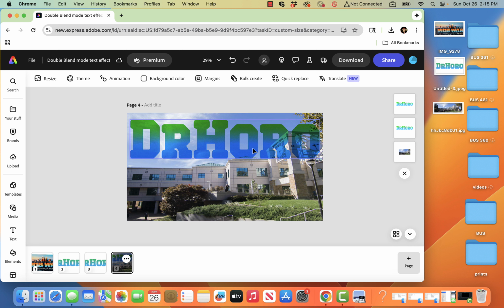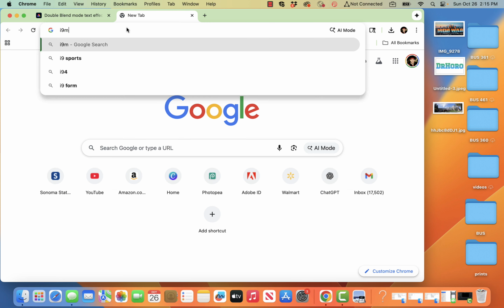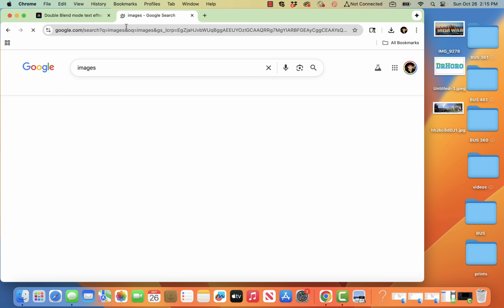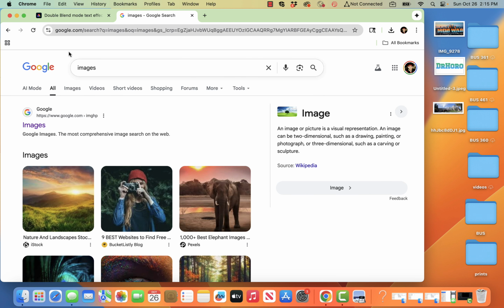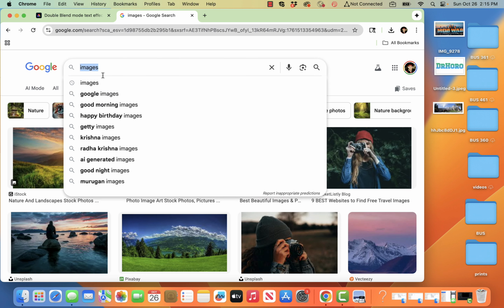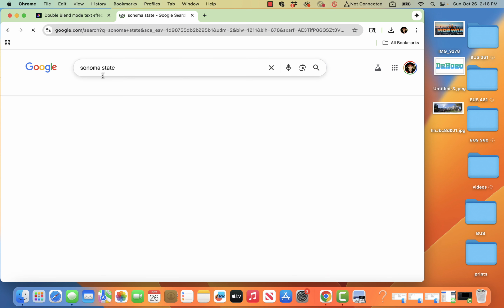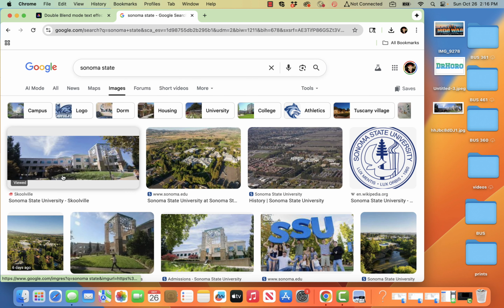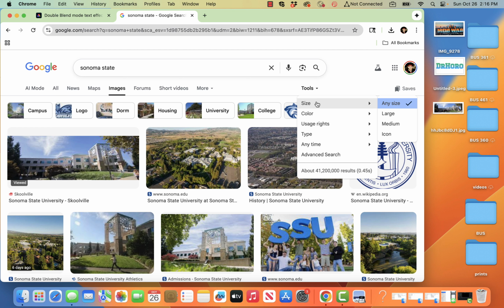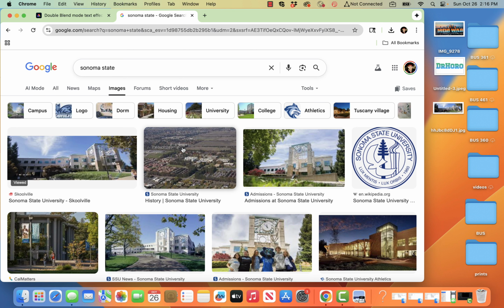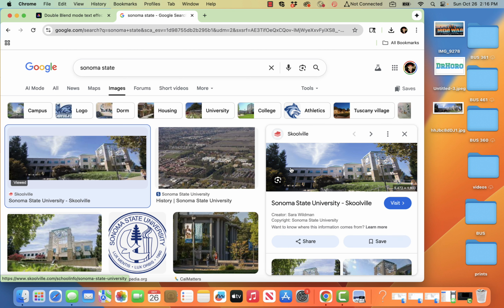So let's do it. All right, so I went to Google Images and downloaded a Sonoma State image. So if you want to follow my lead, here we go, there it is, since I just downloaded it. If you don't see it, maybe go to size large or search for Sonoma State University Schoolville. All right, with a K and not a CH. Okay, so download it. Got it on the desktop, right?